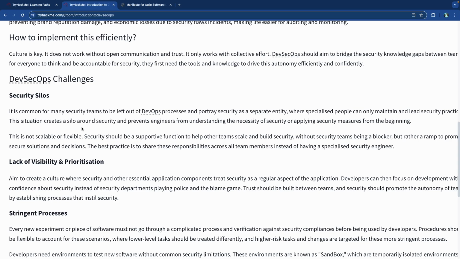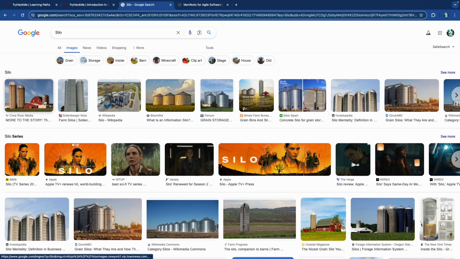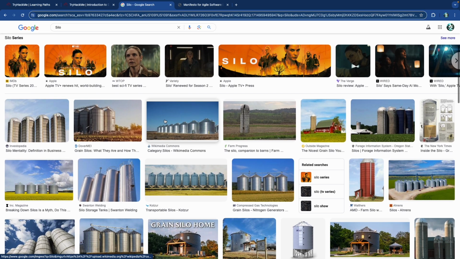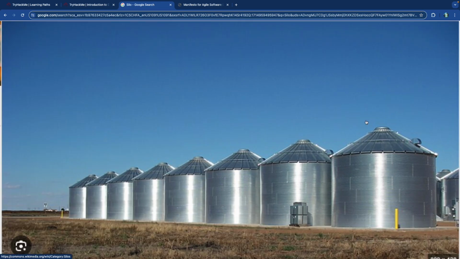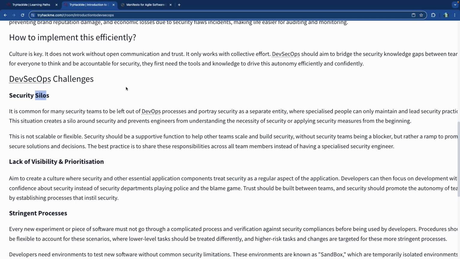There's something called a security silo, which, if you know what a silo means, let me see if I could do a Google search for this just so we can see what it is. It brings up a TV series, obviously. So let's go to images and see if we can find, there we go. This is a silo. So a silo is basically a big building that contains things. So these are silos. You see this? These are a bunch of silos, right? A security silo. So now that you have the visual, it means that people are left out of the DevOps process because it's a separate entity, right?